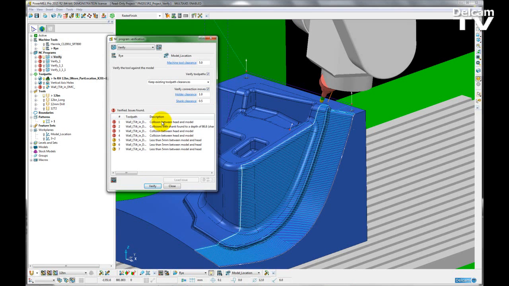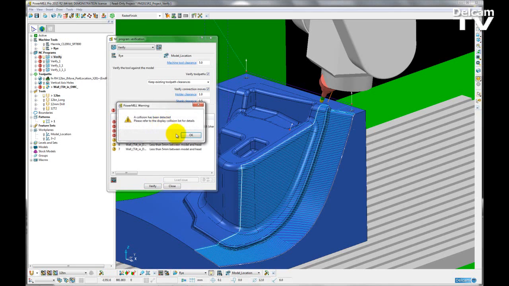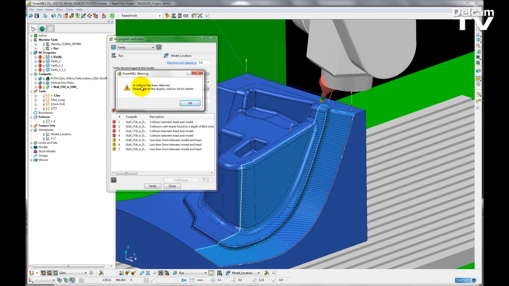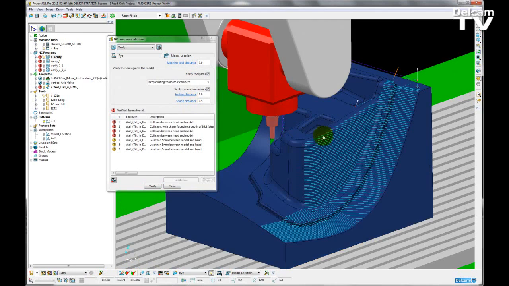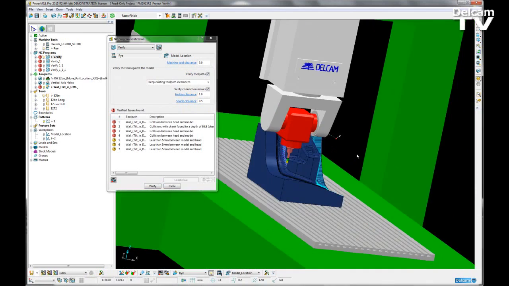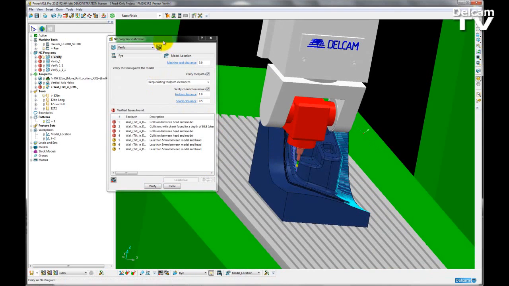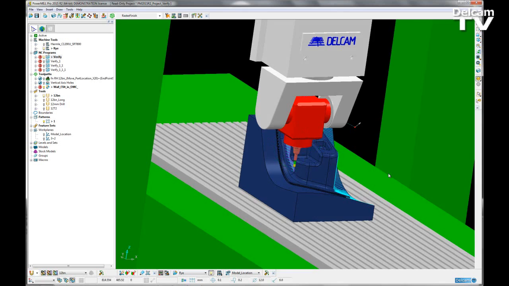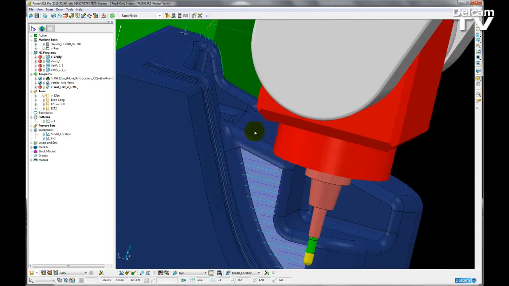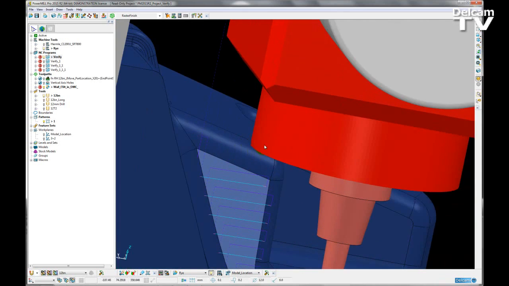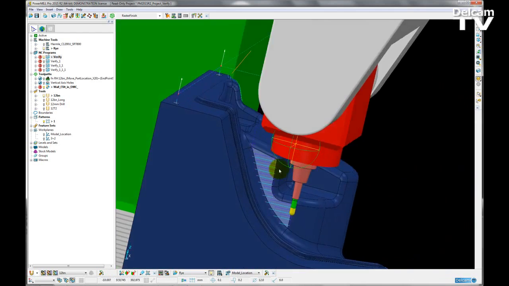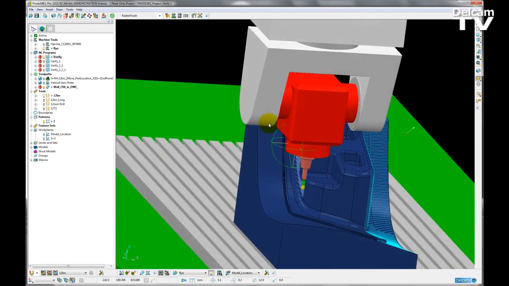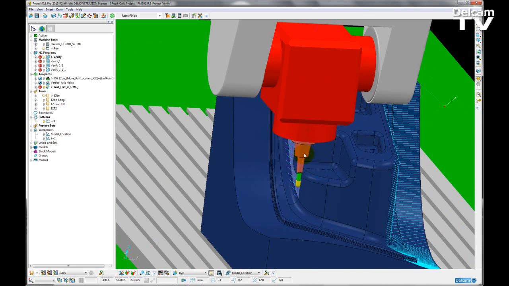So if I double click on the next issue which I want to look at and load it up, I get a PowerMill warning, a collision has been detected, and then the machine tool will snap to where that issue was found. So if I just close my project verification, I can see that the machine tool is colliding with the model in this position here. So I obviously need to change the orientation of the machine tool to avoid this collision.